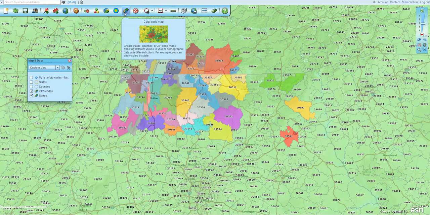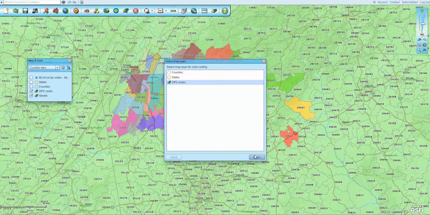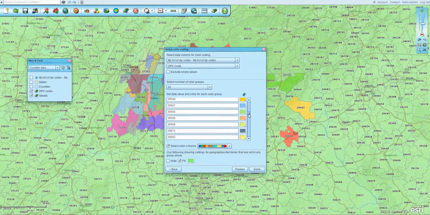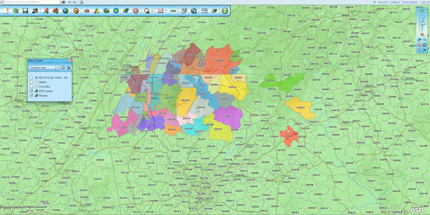If we go back to our color code map again, which is easy to do, just click on it again, go through it, and it brings up what you just did. You can go through 62 of them, but we could go up to 100 different zip codes and color code them all different colors. Now, in my opinion, that's not what I would do with this particular map. I want to see just my shaded zip codes. I don't want to confuse my boss with a whole bunch of different colors.